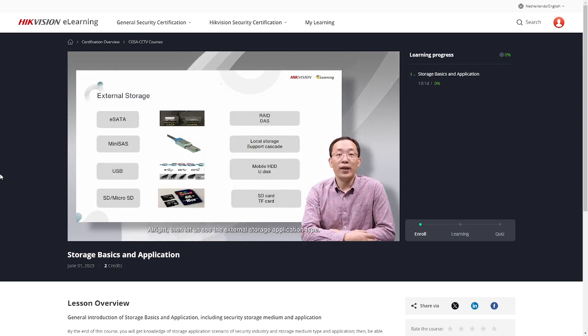Alright, then let us see the external storage application table. eSATA is used for RAID or DAS. Mini-SATA is used for local storage. USB is used for mobile HDD or U-disk. SD or micro SD are used as SD card or TF card.